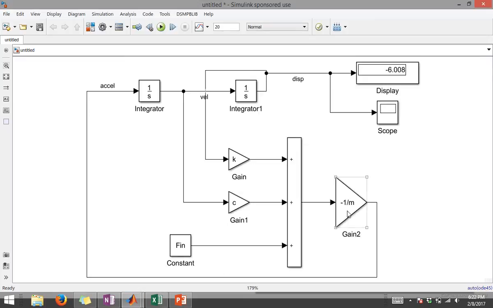So the error I had before, I forgot, you need to put a -1 here. A big thing to note is Simulink does not track units, so best practice would be to label this as force in newtons, label this as velocity in meters per second, and this as displacement in meters.